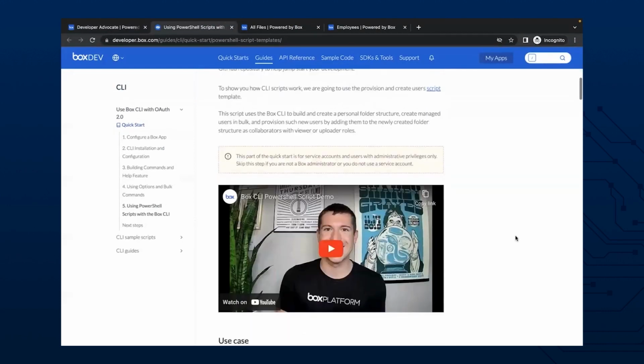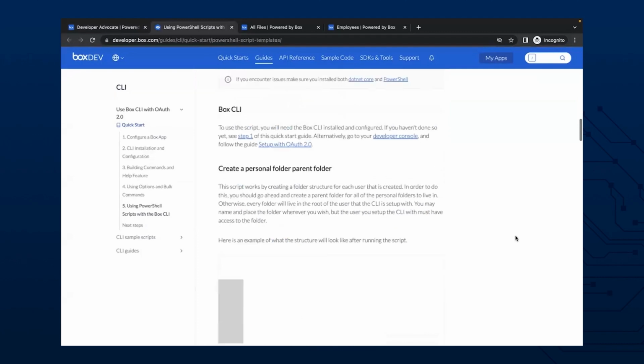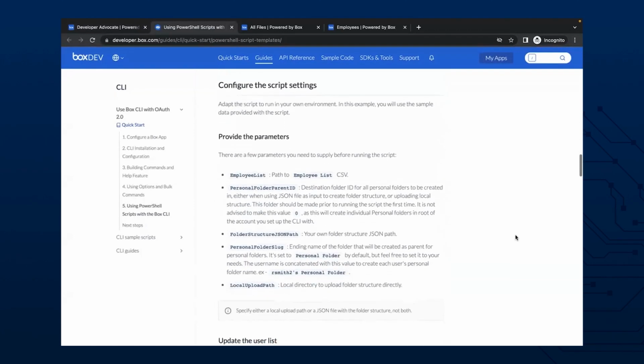Again, we got a lot of information and details. So let's scroll down to the Configure the Script settings. Before we run the script, we need to provide 3 key parameters. Firstly, we need to provide the employee list we want to create. Secondly, we need to define a folder structure for those users. And thirdly, also provide a folder ID that we want to leave this content in. So it's a good practice to create a parent folder like that for all the users to live in. It helps to keep the folder structure organized.